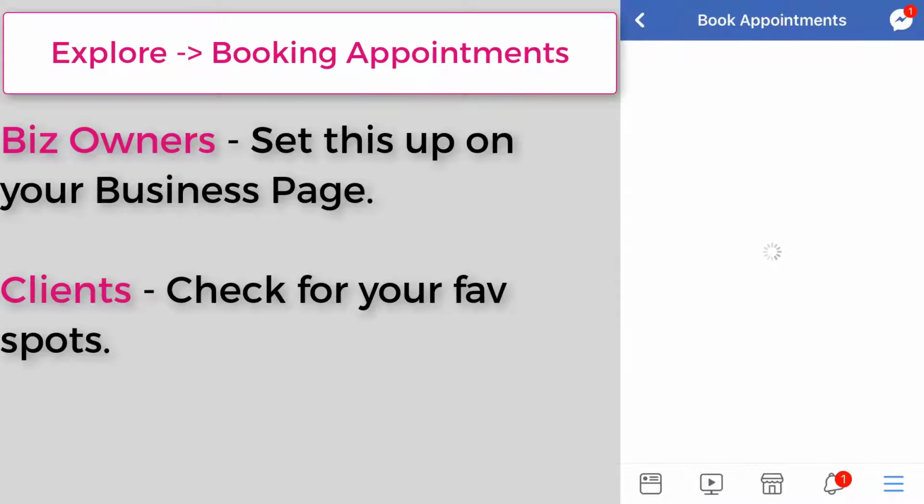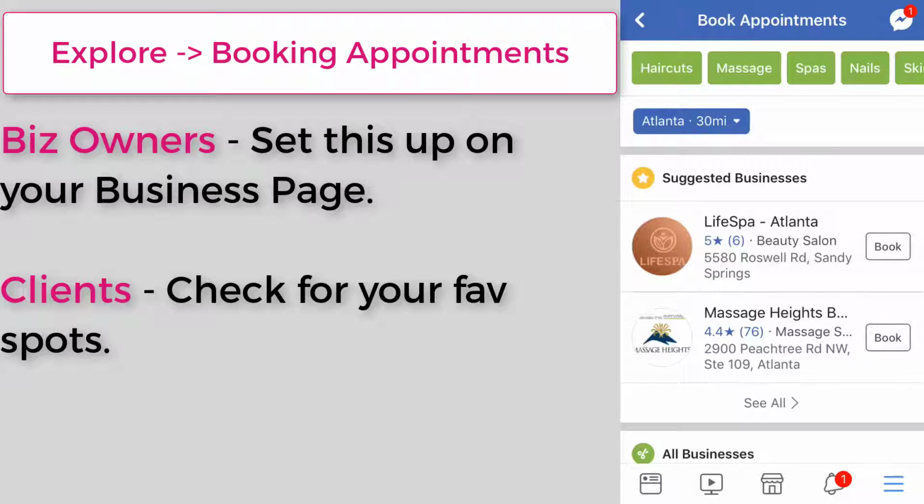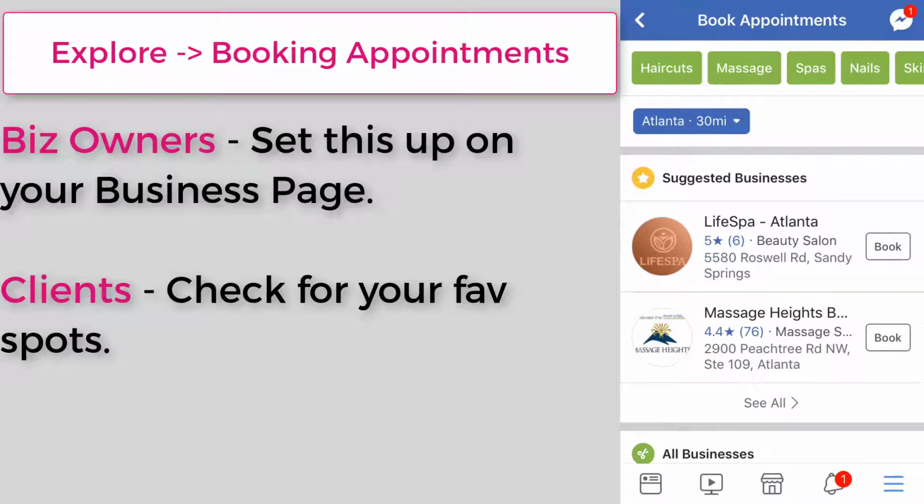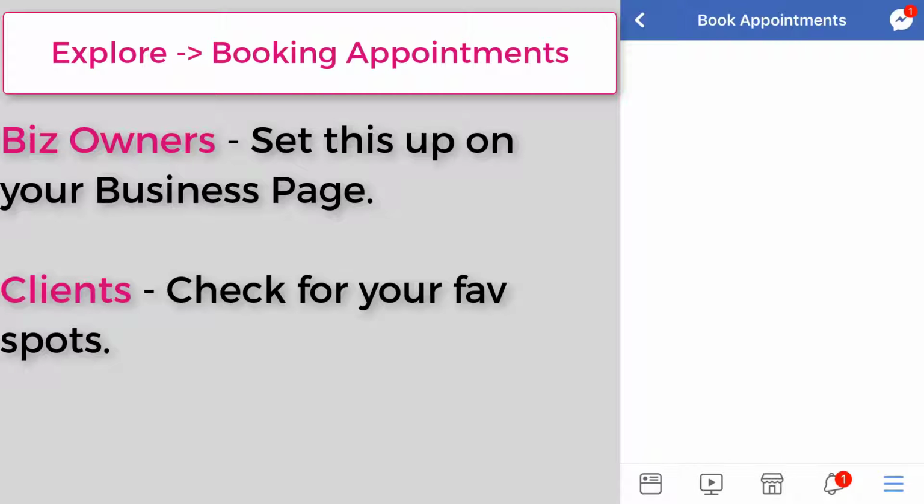Next thing is booking appointments. So any of the pages that you follow that allow you to book online, you can actually book directly from here, but they have to have that set up. If you're in hair care, spas, anything like that, I would suggest you set your Facebook page up for people to book online. If you have a question about that, just leave a comment below. So here's the different categories at the top, and you would just select and then you can book.